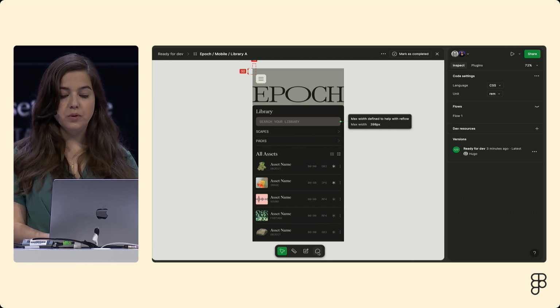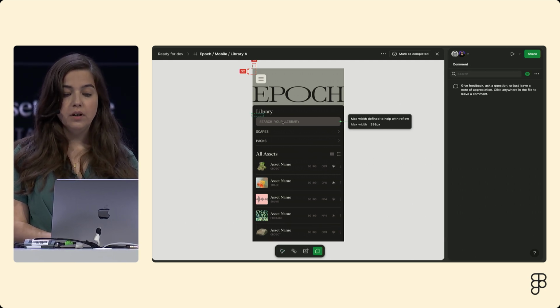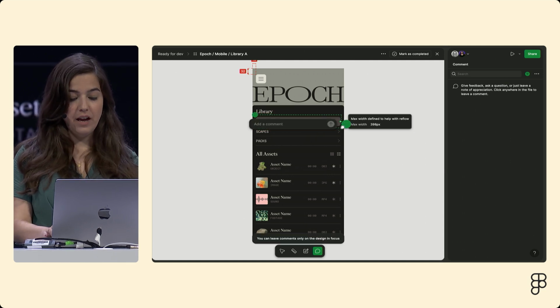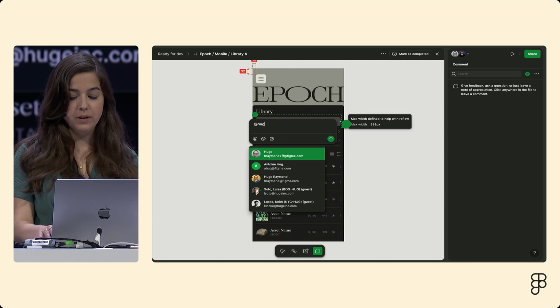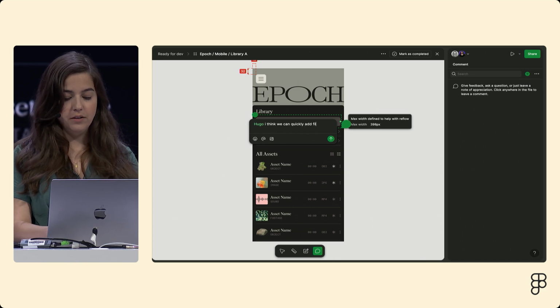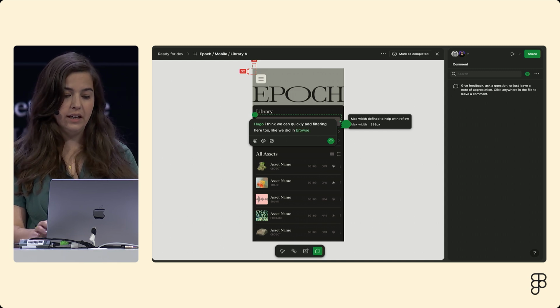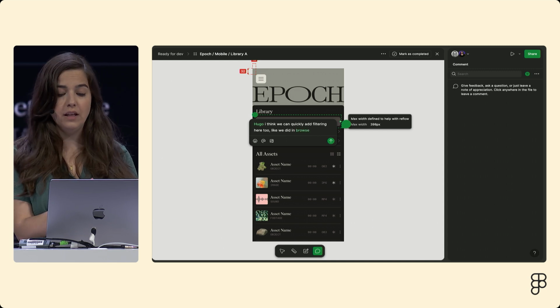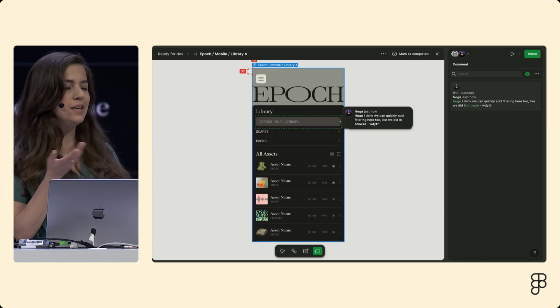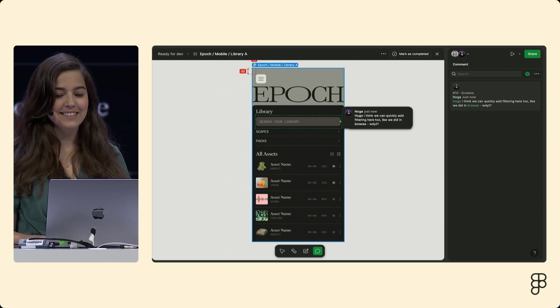Here, I'm going to choose the Comments tool, mark this area, and tag Hugo with my suggestion. So I'm going to say, I think we can quickly add filtering here too, like we did in Browse. And I'll even add the link to that component so he knows exactly what I'm talking about. What do you think? And let's see what Hugo thinks about my idea.